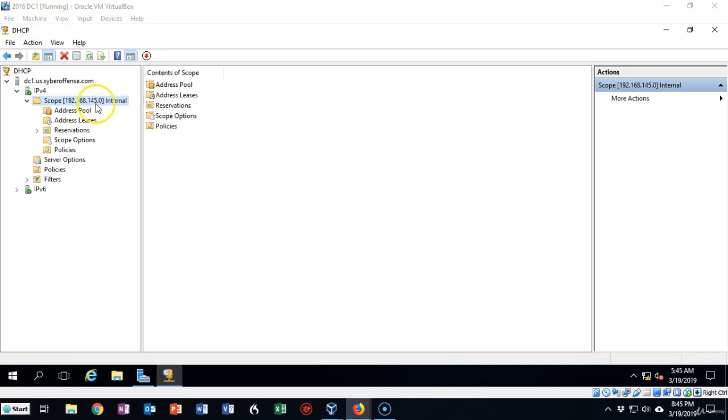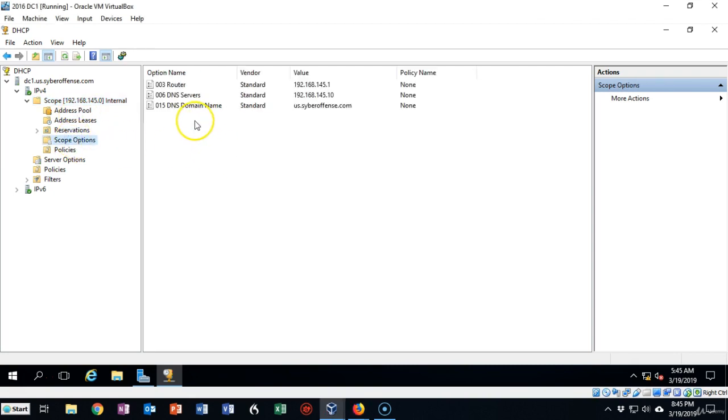So if we look at the scope for our Server 2016 network, underneath scope options you'll see that we have router, DNS servers, and our domain name. These are three of the most common configurations that we would apply for scope options, and this information will be handed out to the clients when they contact the DHCP server for that configuration information that they need to be able to navigate your network.